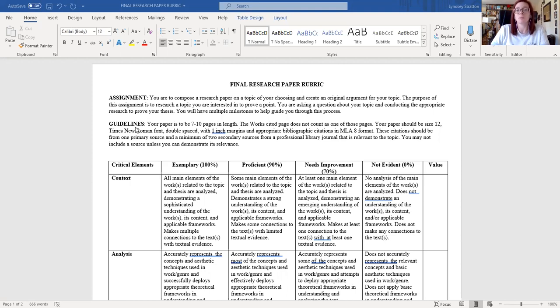Okay, so your paper's to be 7 to 10 pages in length. Works cited does not count. So if you stop at page 7, works cited is page 8, but it does not count as your content pages, okay? It does not mean that you stop writing on page 6 and make page 7 works cited, because that will not count. You will lose points for not reaching the minimum, okay?